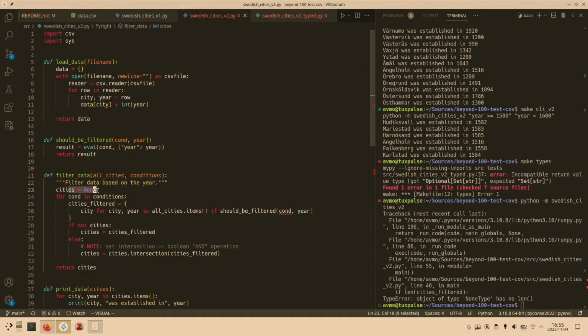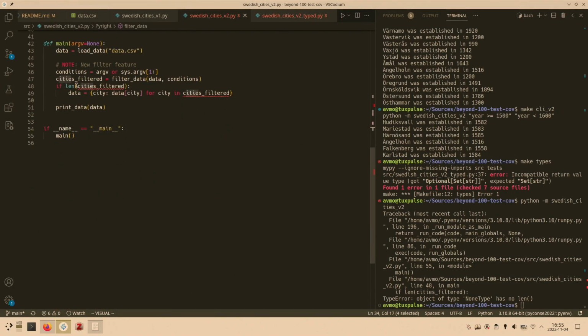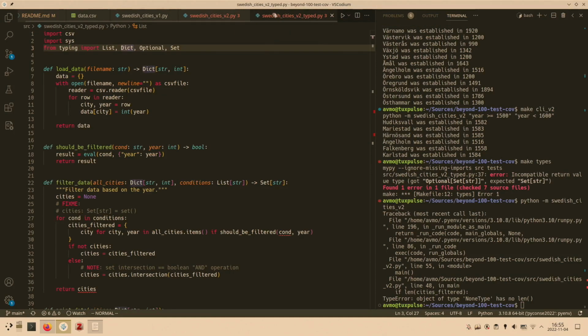I have an initial value, which was None, and then I thought that I would loop over the conditions and create a set of cities which are filtered at the end. But if no conditions were passed, you would just return None. And then somewhere down, you look for the length of the cities which were filtered, and the length of None will crash. So how can type checking save you?